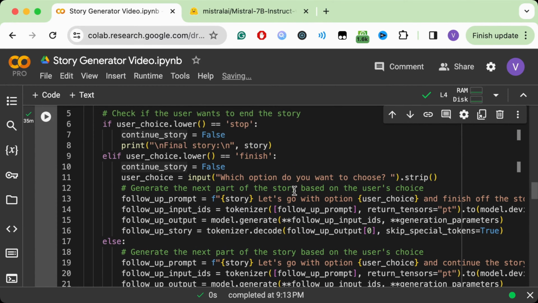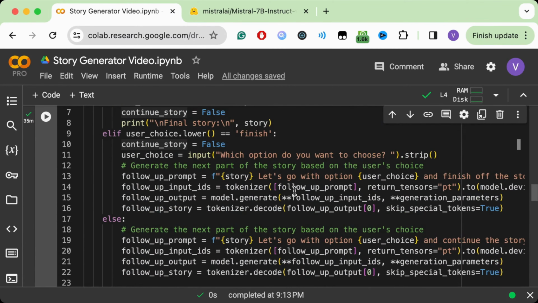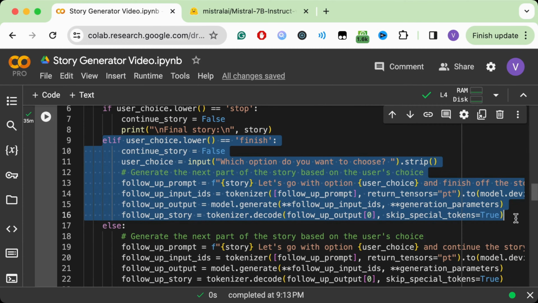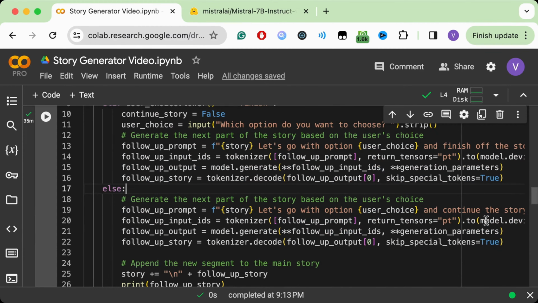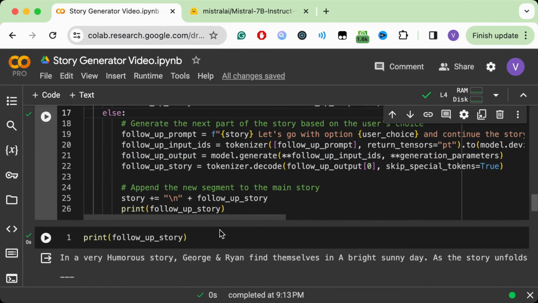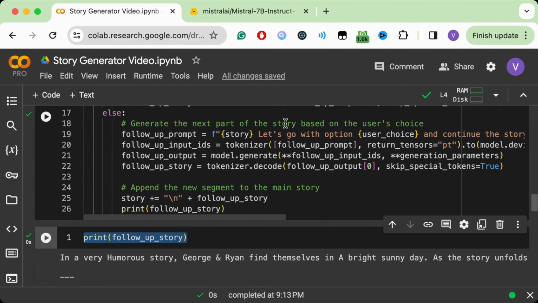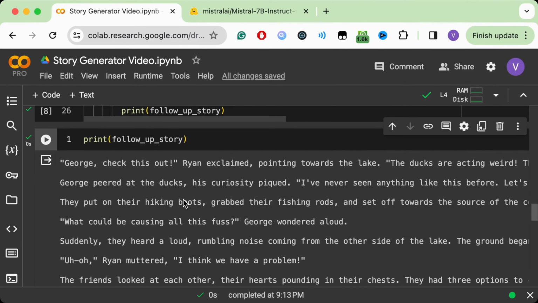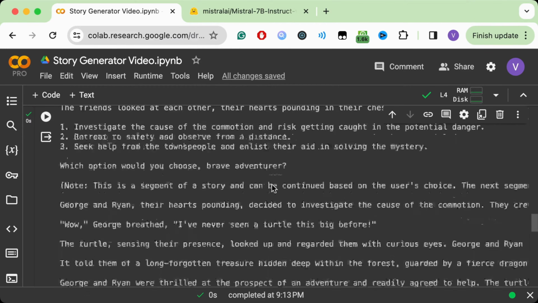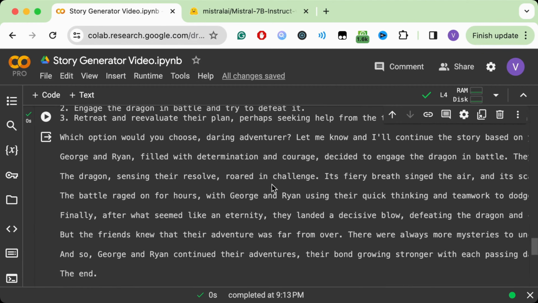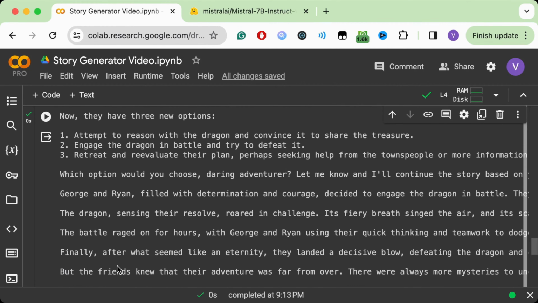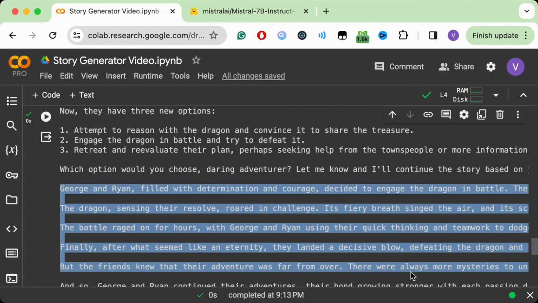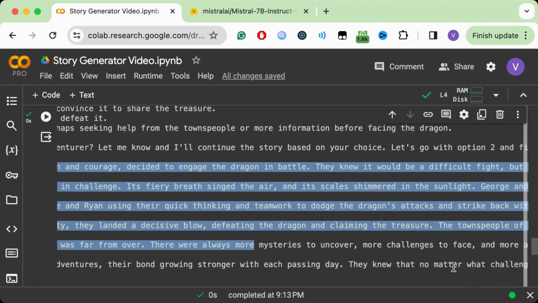Alright, so now that that's done running, since I actually did forget to put the print statement in this finish block, don't worry, you don't have to rerun the cell if you make mistakes like this. Since all of the variables are already stored in Google Colab, you can just make a new cell and say print follow-up story. And so now you can look at the story. It basically gives us the history of our choices and our story and our options so far. And then at the end, it gives us the final segment of the story and then just says the end right over here. So as you can see, it just finished off the story with like a nice good ending like we asked it to.